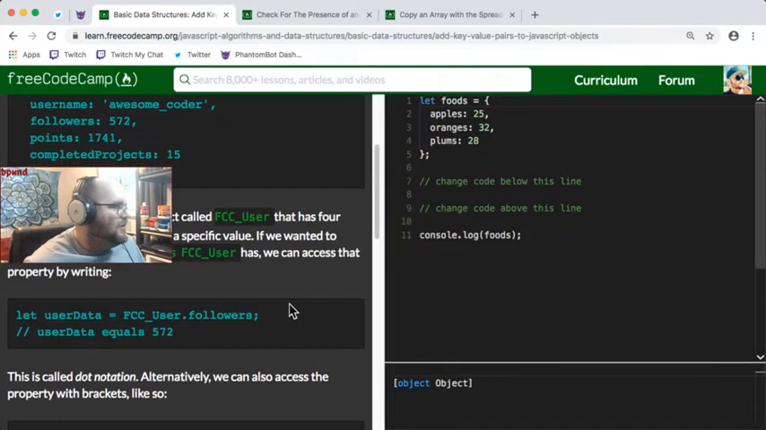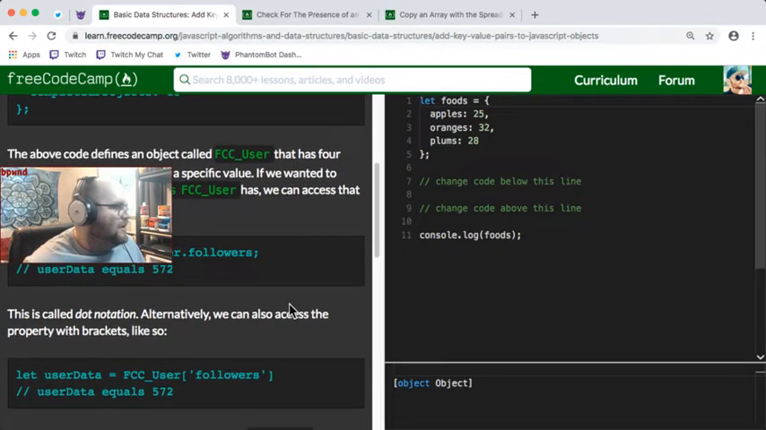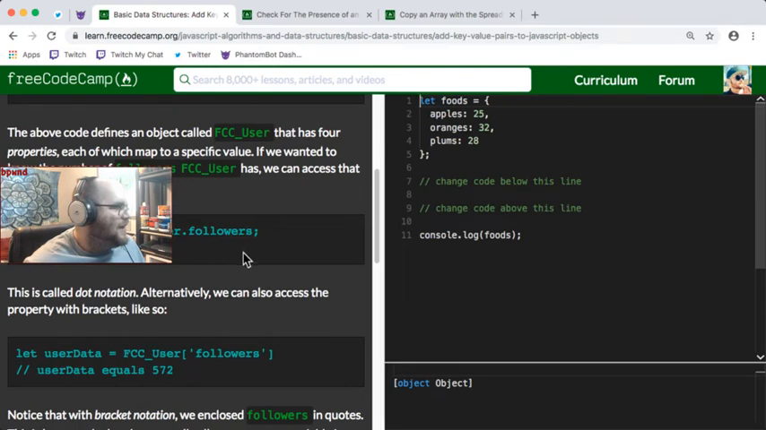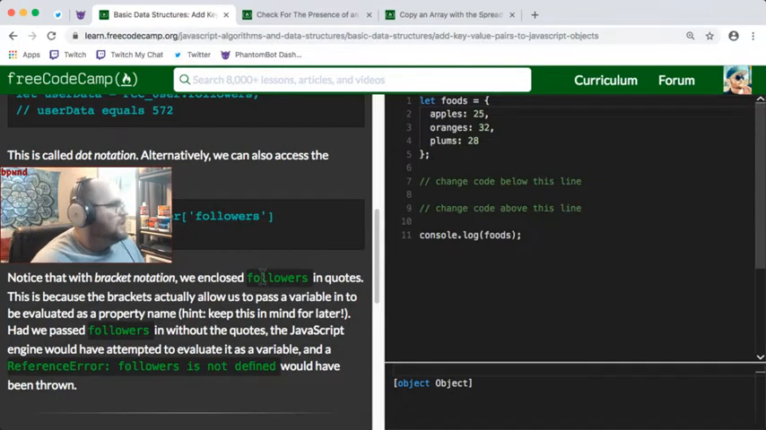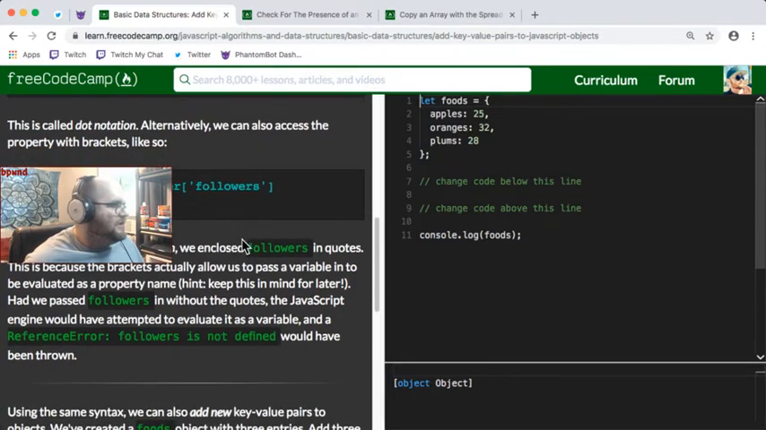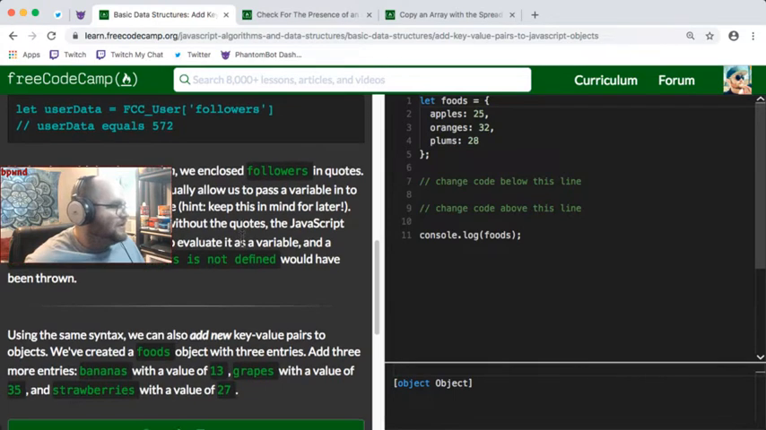If we wanted to know the number of followers FCC user has, we can access that property by writing let user data equal FCC user dot followers. So now user data equals 572. This is called dot notation. Alternatively, we can access the property with brackets like so. Notice that with bracket notation, the enclosed followers is in quotes. This is because the brackets actually allow us to pass a variable to be evaluated as a property name. Keep this in mind for later.